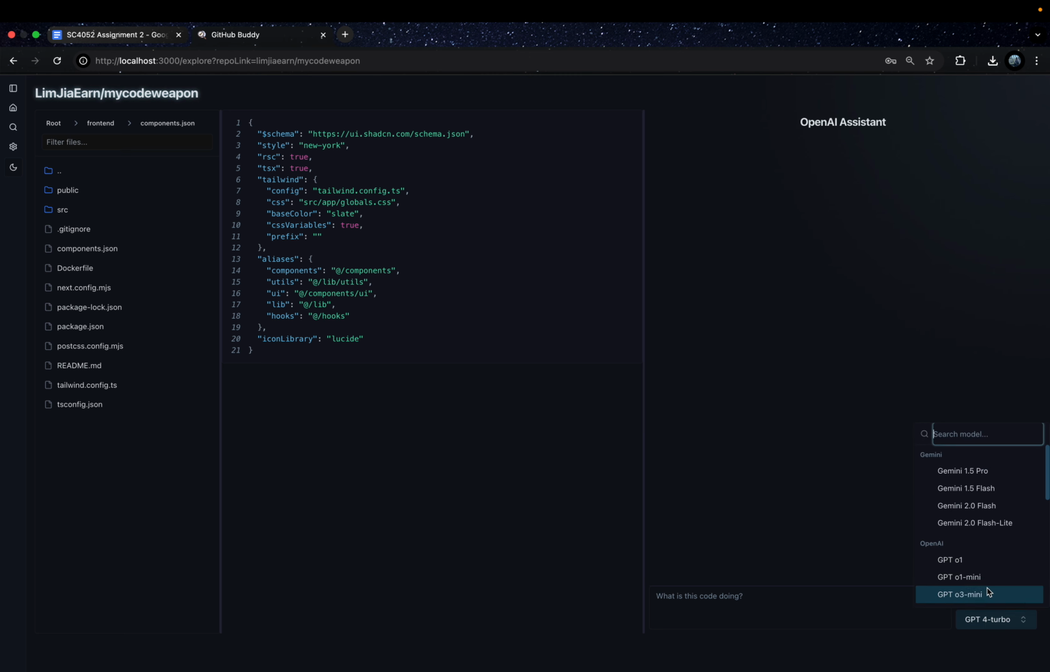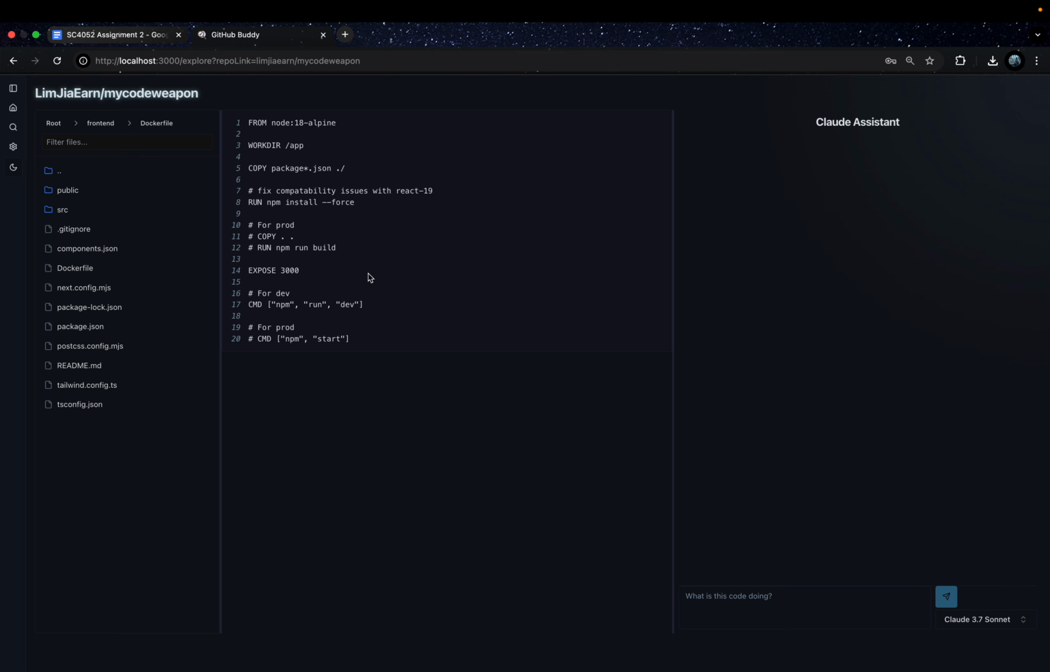But make sure that whatever model you choose, you have set the respective API keys. So in this demo, I'll just use Claude 3.7 Sonnet, which is one of the best large language models right now for coding. So let's say here I just want to load the Dockerfile, and I'm not sure what this Dockerfile does. Then I can ask Claude Assistant, hello, what does this Dockerfile do?